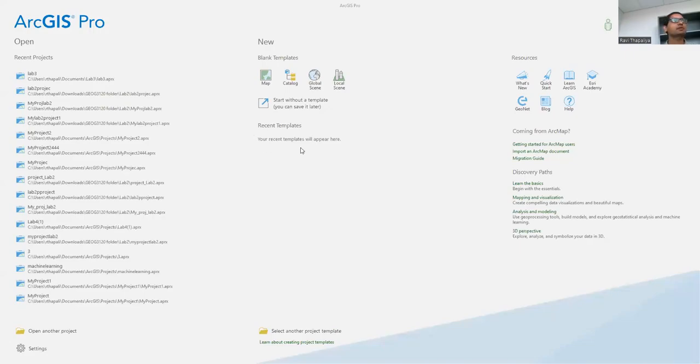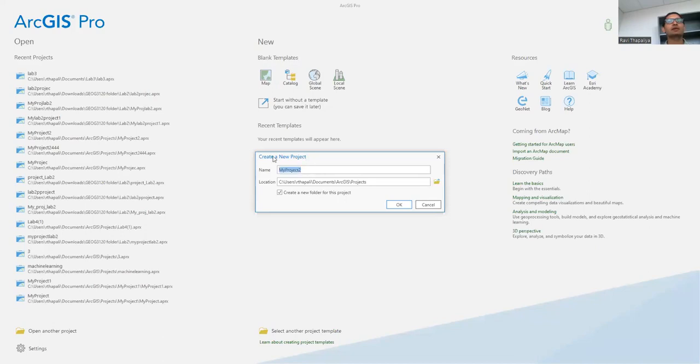Hi everyone, this is Lab 5, exploring geospatial relationships. Task 1 of this lab is to extract part of a dataset and incorporate tabular data. In step 1, start ArcGIS Pro and let us create a new project and name it Lab 5.